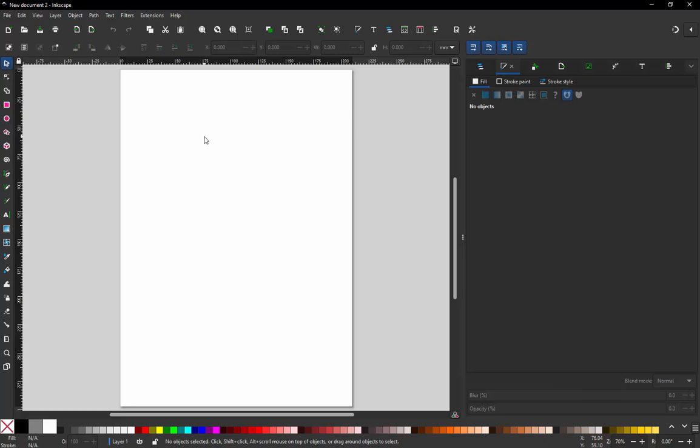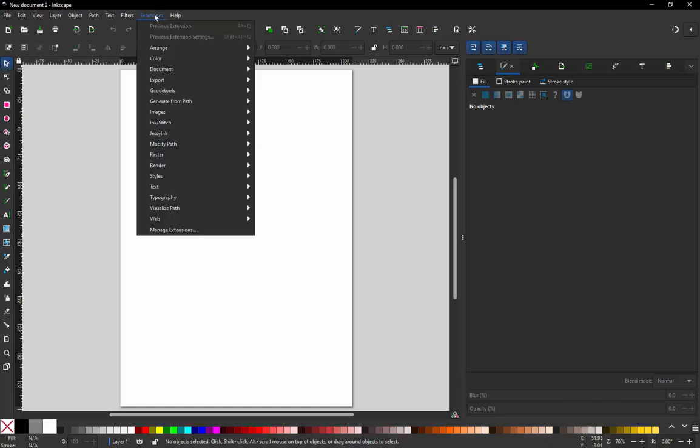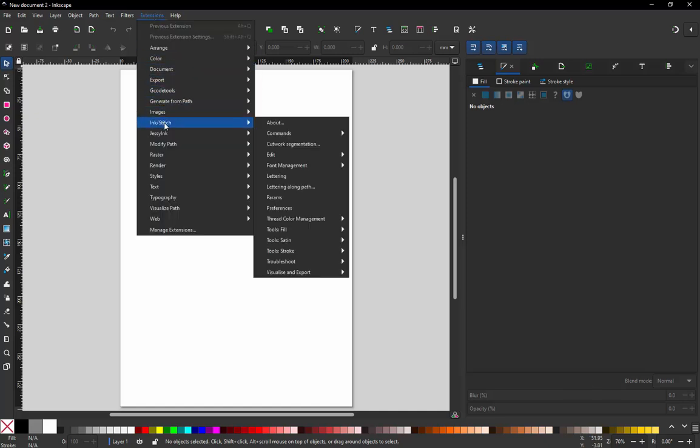So if you're going to use your Mac, you would have to get the Parallels software and create a Windows partition where you could then use any Windows-based software. Again, Inkscape is free, and the extension to convert your vector artwork into embroidery stitches is also free, and that's called InkStitch. So you go under extensions here and you'll see InkStitch once you've downloaded and installed the InkStitch extension.